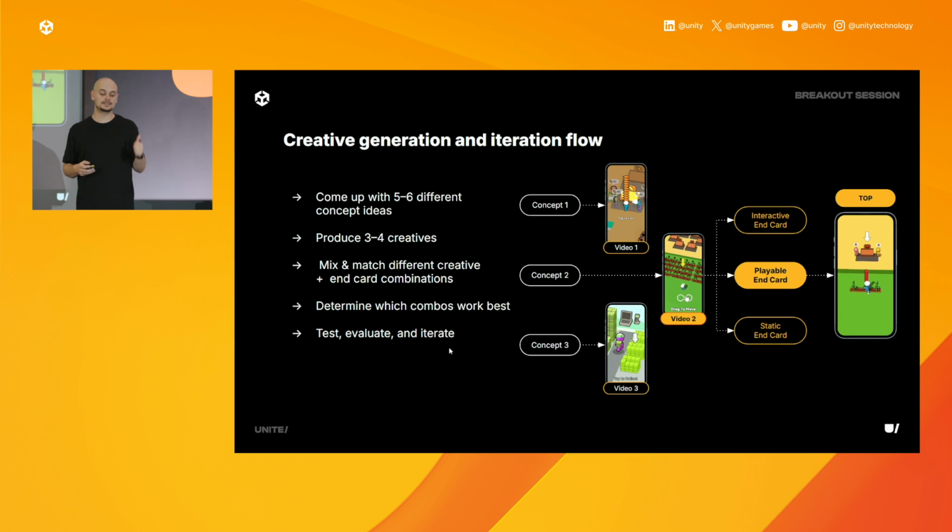And then finally, test, evaluate, and iterate. There are literally no wrong answers here. Even the funniest or simplest ads, I've seen them working really, really well. So test them.